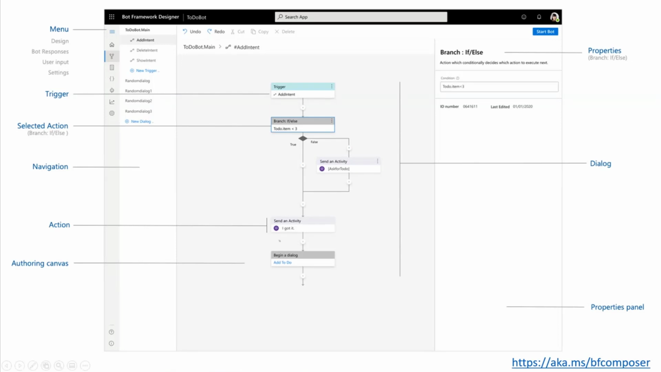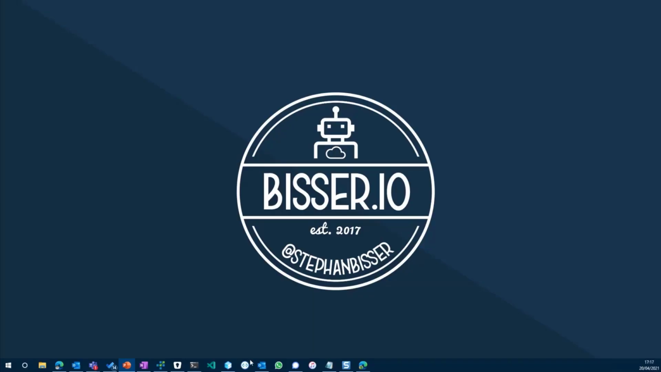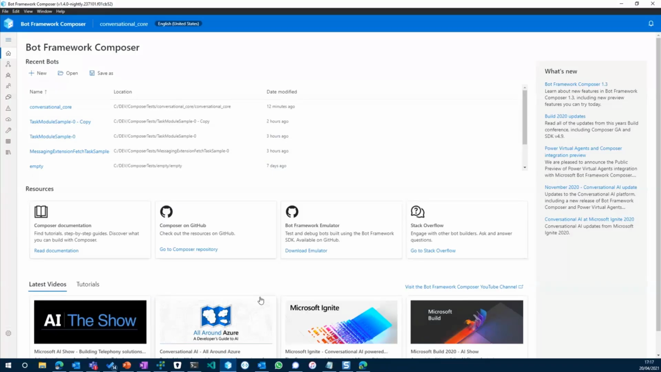Without further ado, I'd like to jump into a little demo which I've prepared. When you download the Composer tool, it's an installable tool, so you can install it on whatever OS you'd like. If you open it up, you get a lot of choices for grabbing resources published by the Bot Framework team, by the Teams platform team, and whatever PG does bot stuff in the Microsoft space.